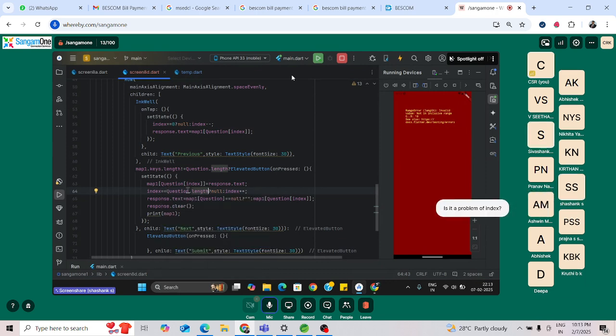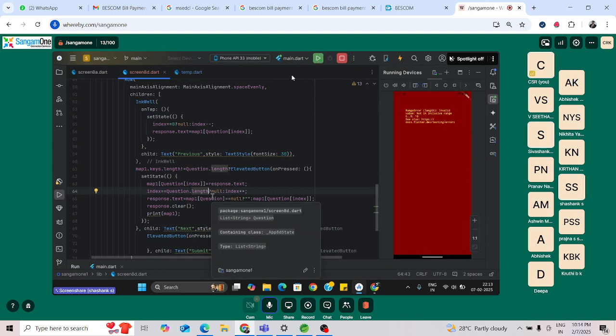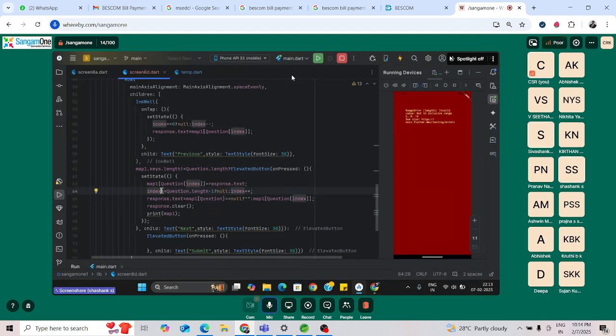Shashank, single equal to, I think. I think here is a mistake because index will be up to 9. That's why.